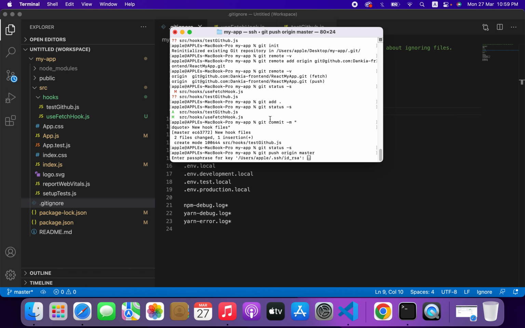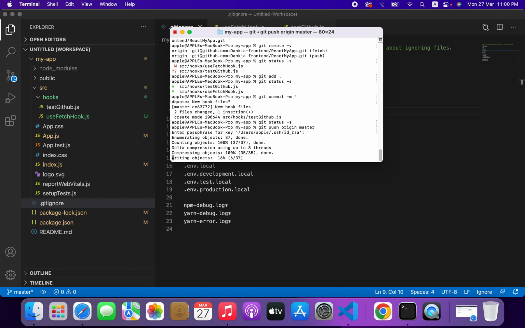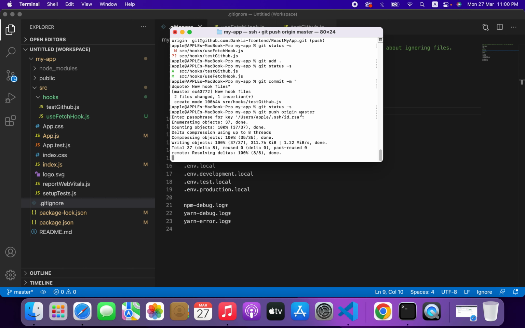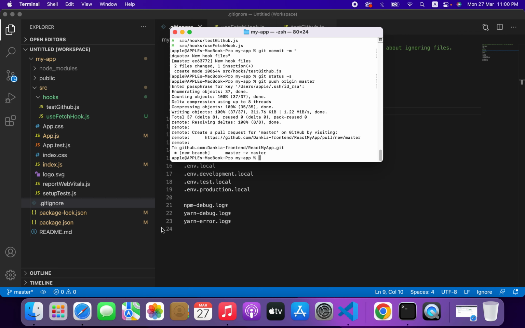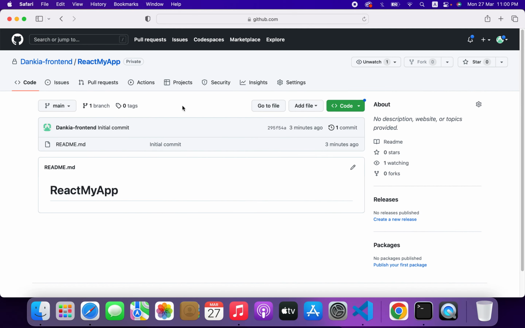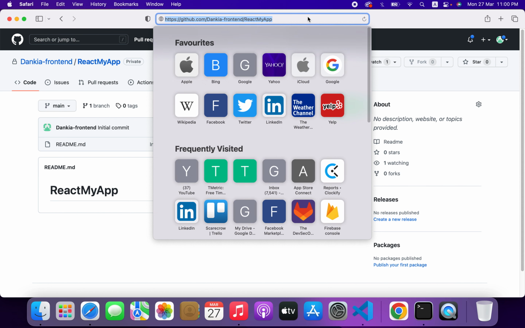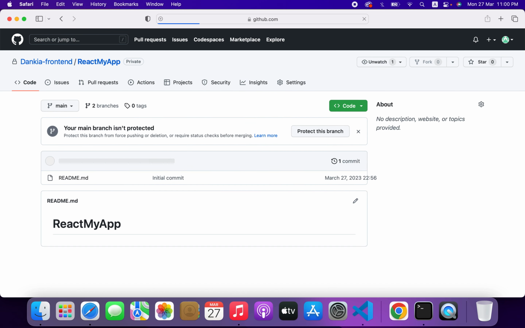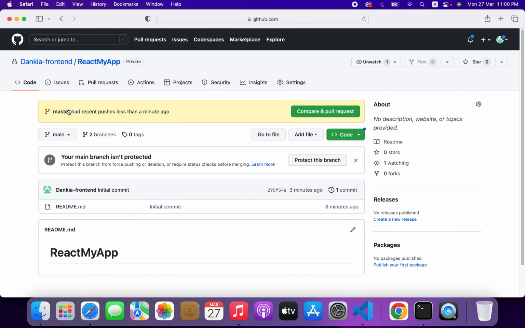Yeah, using the SSH link, it's asking me for the password. Okay, so it's showing that it is pushed to our remote repository. So let's check. Let's refresh this link, and we pushed it to the master branch. See, it's showing the changes.